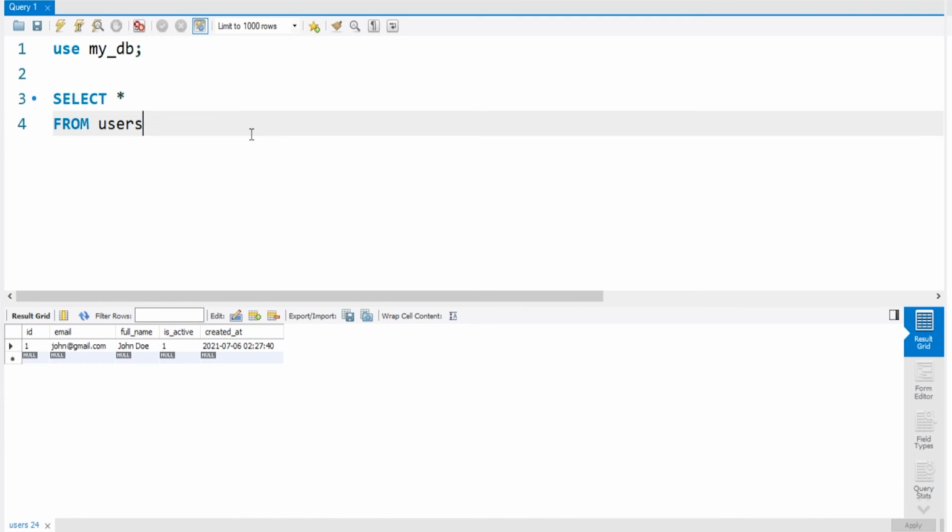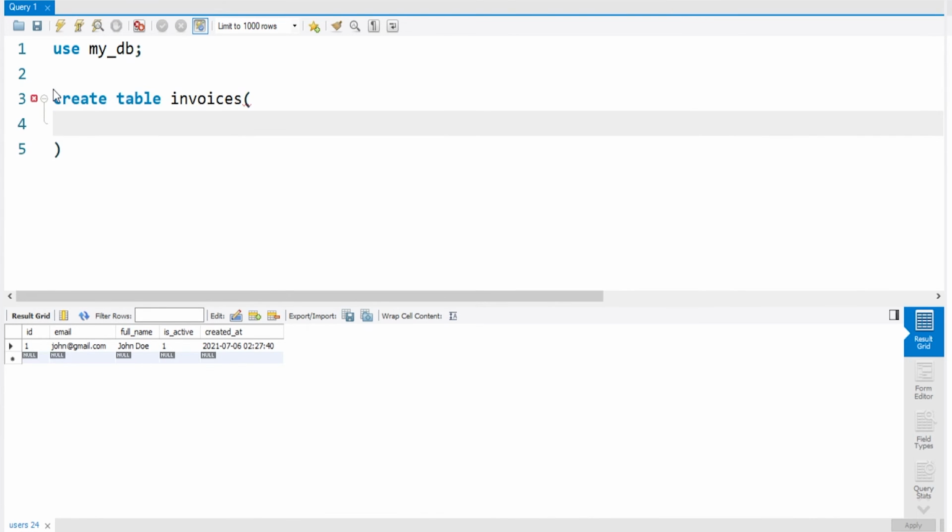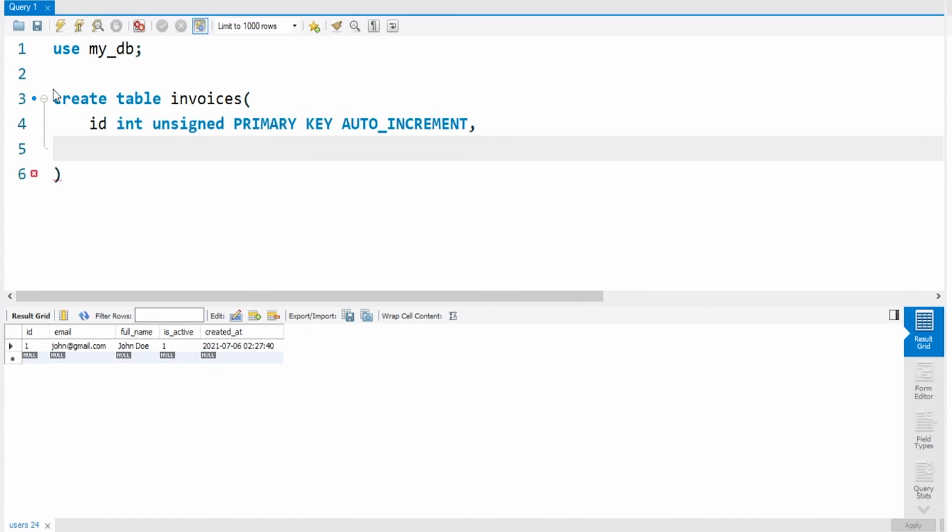Alright, let's talk about foreign keys and relationships between tables. Let's create a second table called invoices. So we're going to do create table invoices, and again the first column will be ID, which will be an unsigned integer, and this will be the primary key and auto increment. Then we can have an amount column to store the invoice amount, which would be a monetary value.